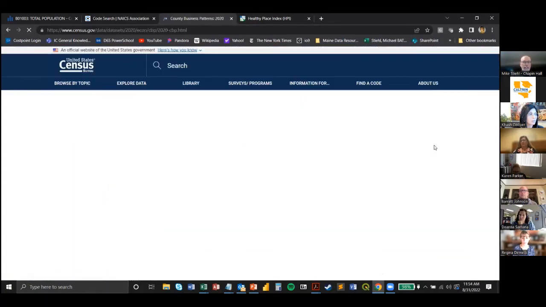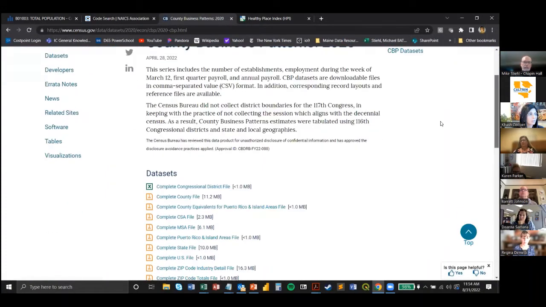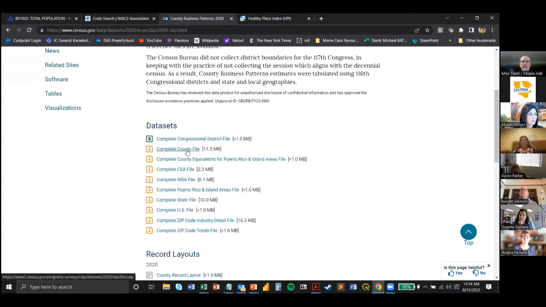it'll take you to a page where you can just download all of the data. So the complete county file. So this is all of the business data for all of the counties in the US. And once you download that, you can, with a 6-digit code, pull out whatever it is you want to see. So this is how you would get at the tabular data if you wanted to do that.